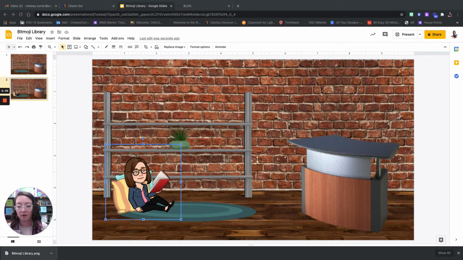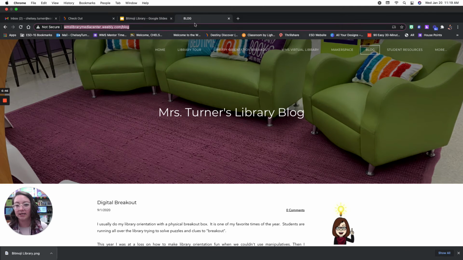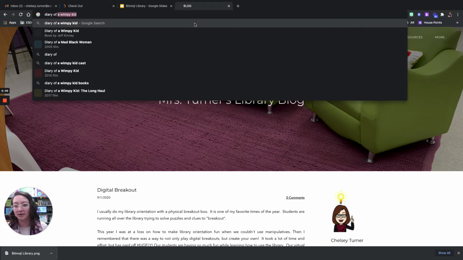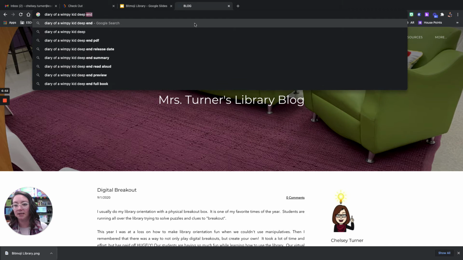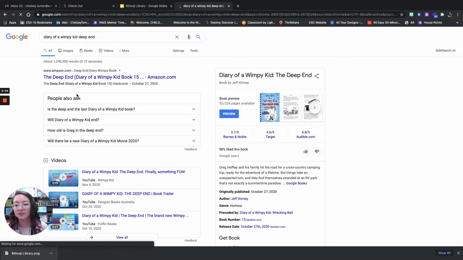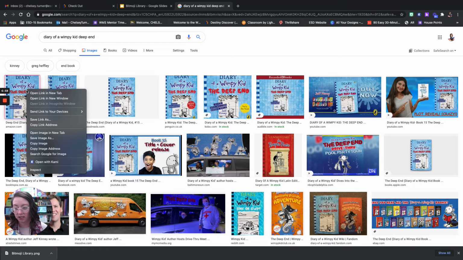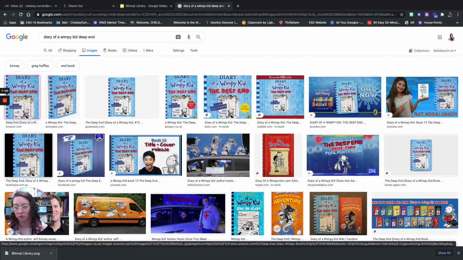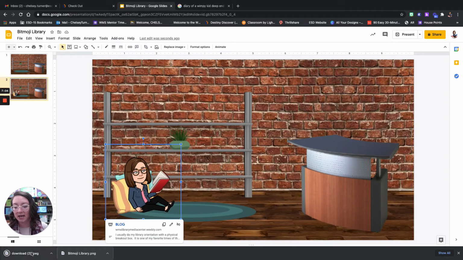Another thing you might want to add here would be maybe a new arrival. A new arrival we have in our library is the Diary of a Wimpy Kid, the Deep End. So for this one, I'm just going to want an image of this cover so that I can link it to what we have. So saving that, and I am going to pull it in here.